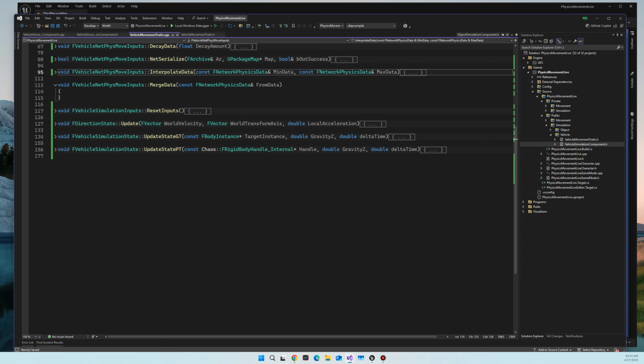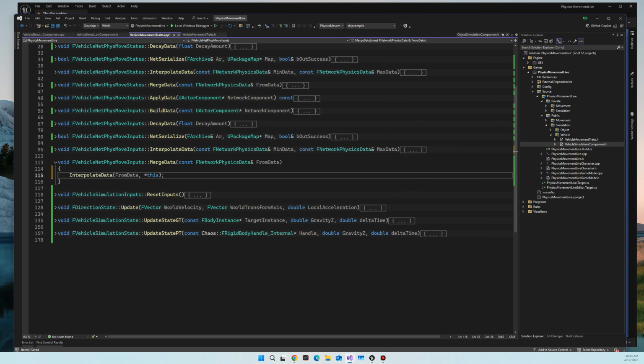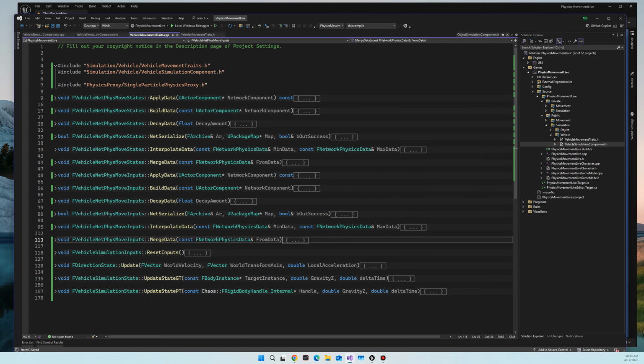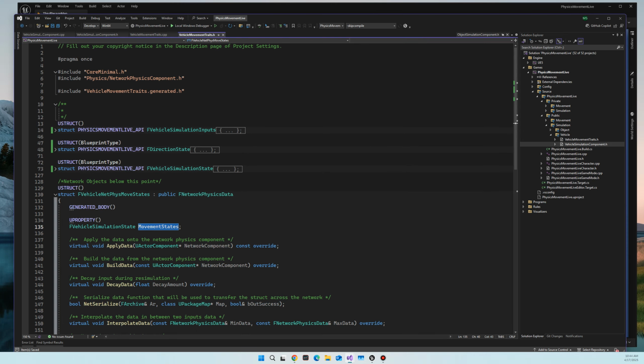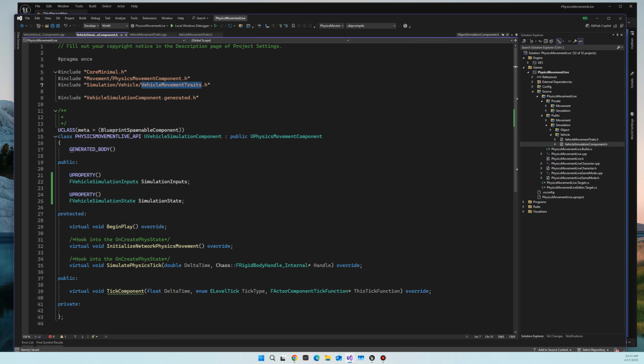And then merge data is pretty simple. All we're going to do is just call the interpolate data again. So now that we're set up, we shouldn't need to come back into this again for a while. So that's all set up for all of those inputs. We're good. Okay, so I'm just going to go ahead and move over to the component.